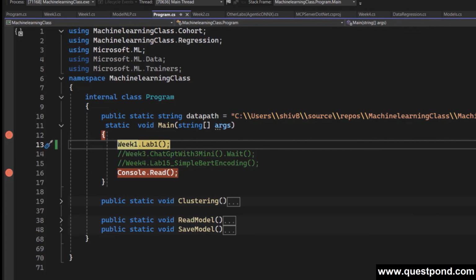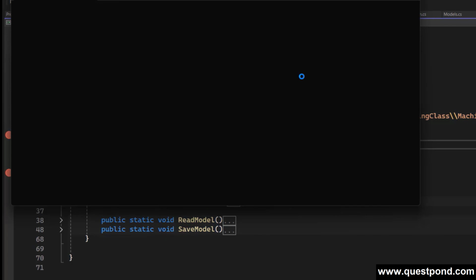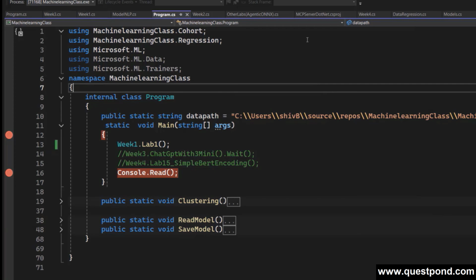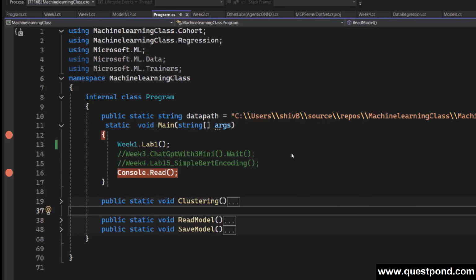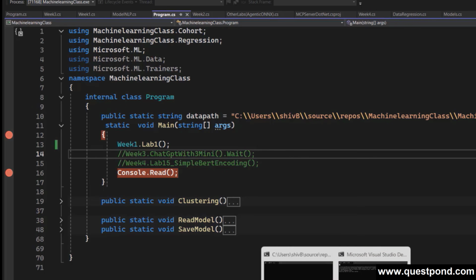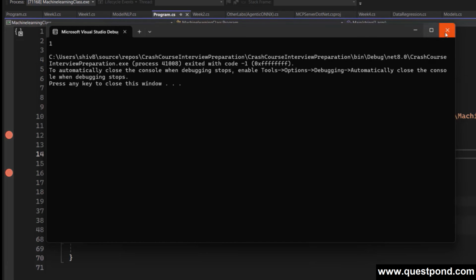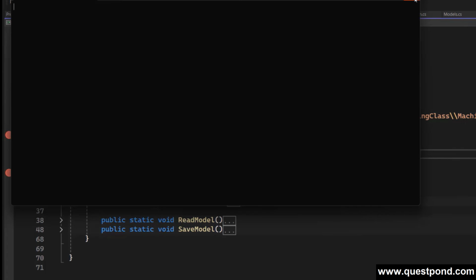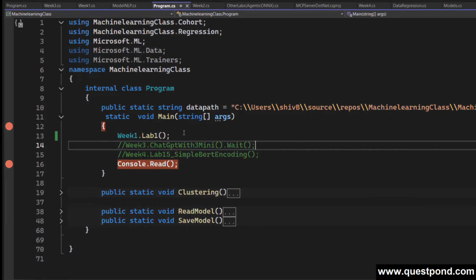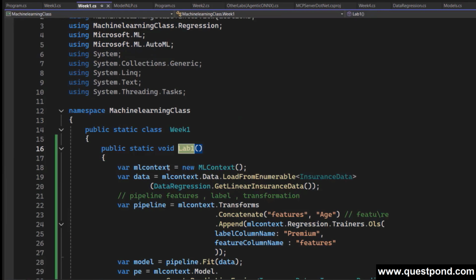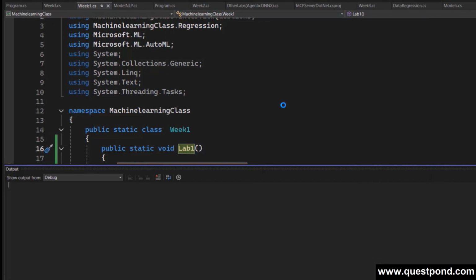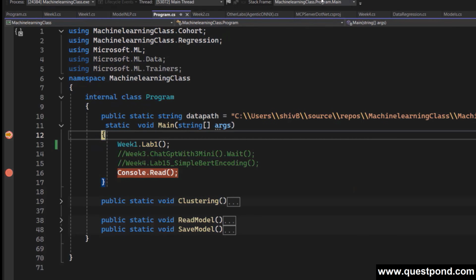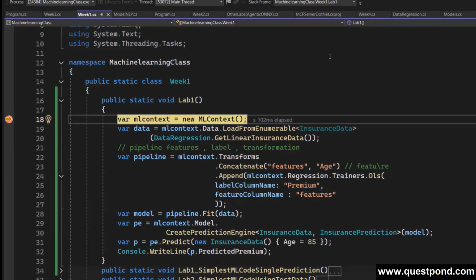So there it is. Let me go and debug inside it. Lab 1, simple prediction using ML.NET, and we are using the OLS engine. We'll talk about the OLS thing. What happened? It did not go in. Let me put a debug point here. I don't know what happened. So I'm going to put a debug point here. Let's run it. Yep, so there it goes.